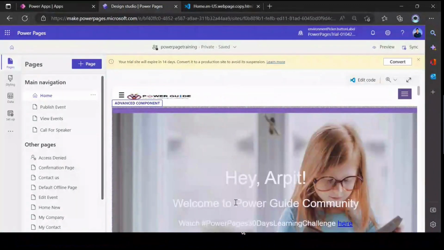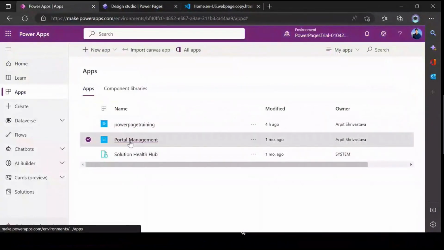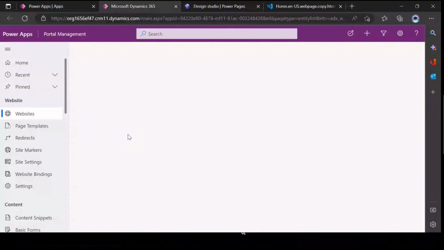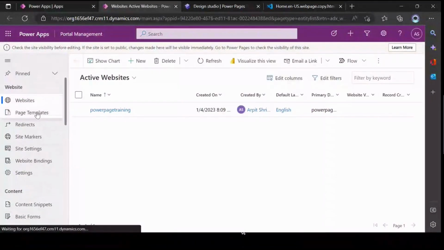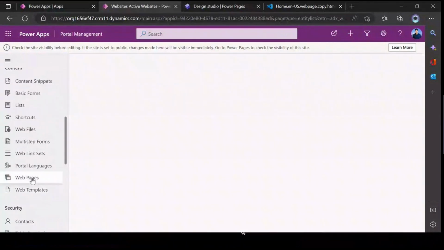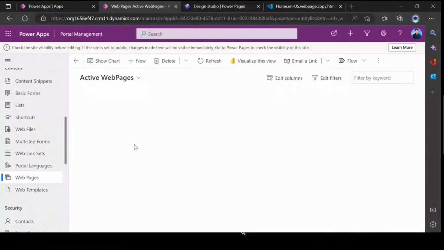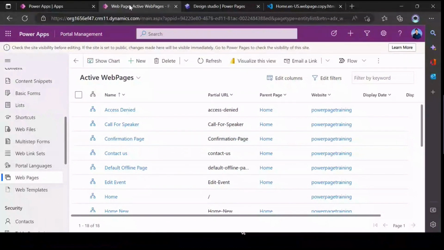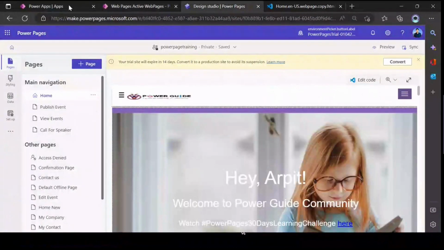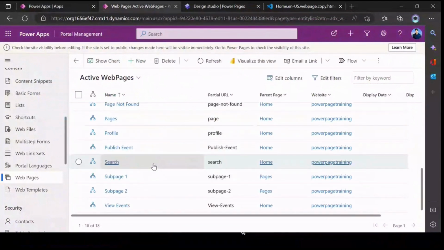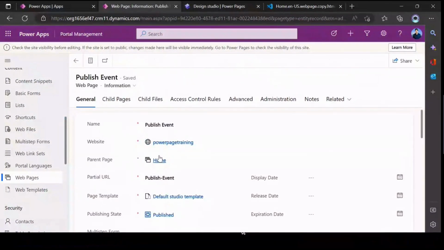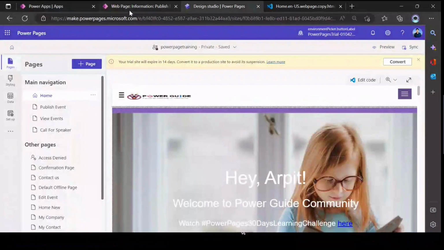As I told you in my slide, on the page there are two options. If I head over to my model driven app, I can quickly show where you can write the script on the pages. If I head over to the web page and open the page, I'm just opening the same page called publish event. This is the page I've opened in the Designer Studio.